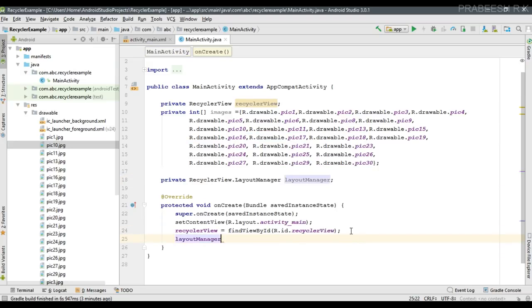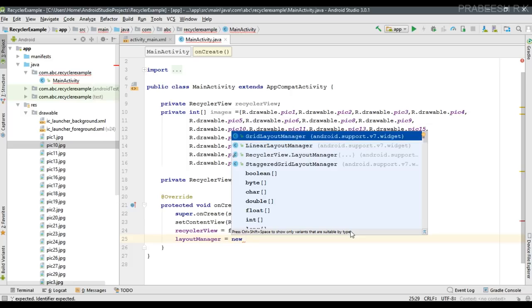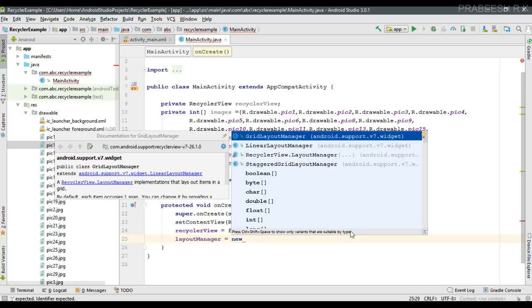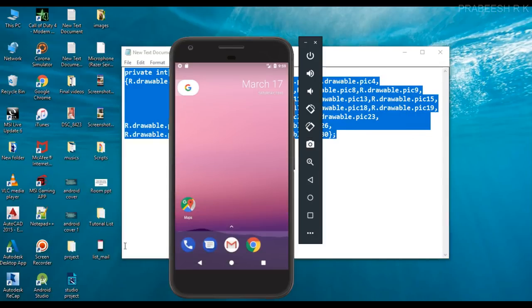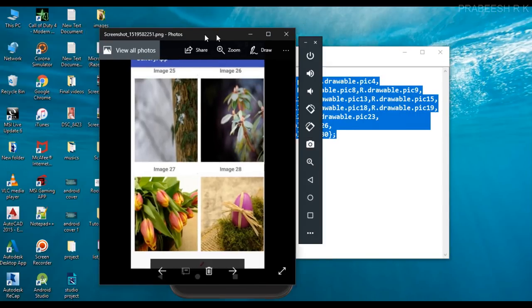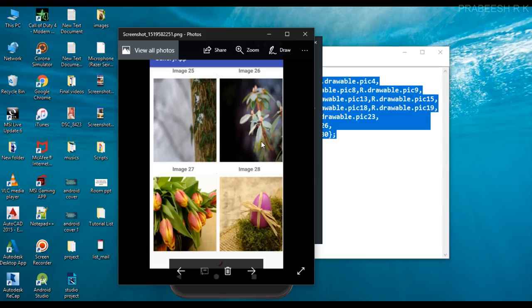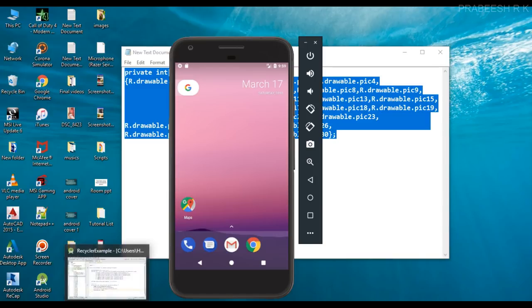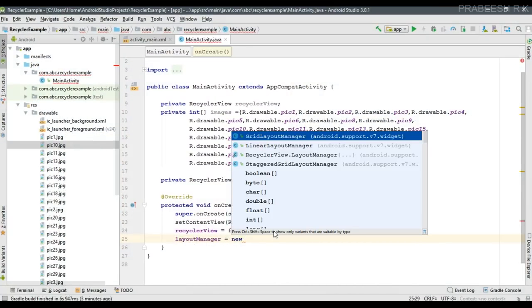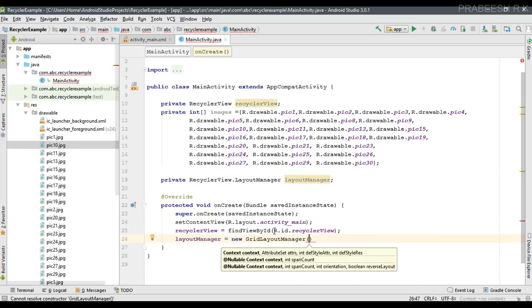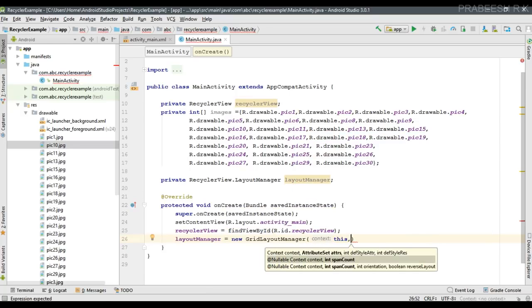Now here I am going to initialize the layout manager. In the last episode we used a linear layout manager. In that example we needed only one column, but here I am going to create a recycler view similar to this one. So here we need two columns. So this is actually a grid layout manager. So in our example, we need a grid layout manager. The constructor needs two parameters. The first one is the context. The second one is the span count. So here the count is 2.